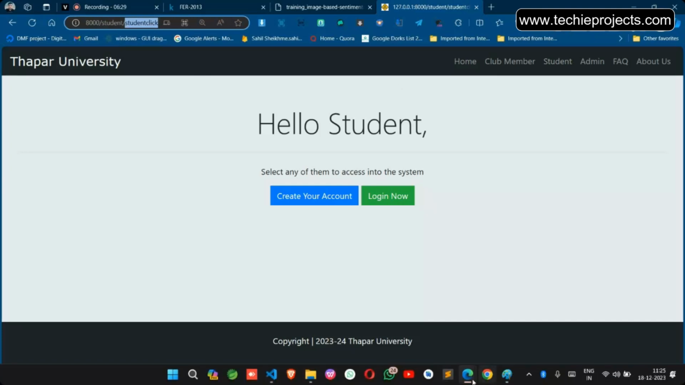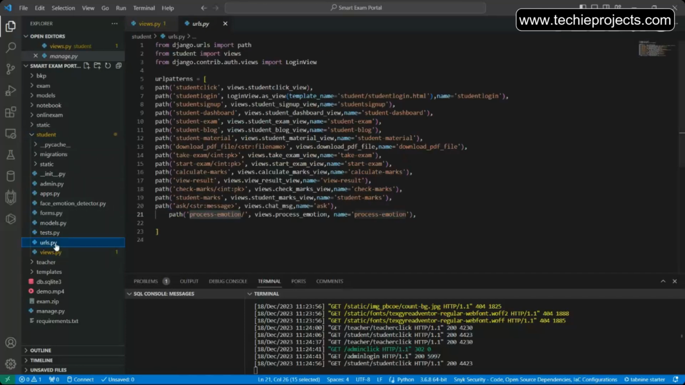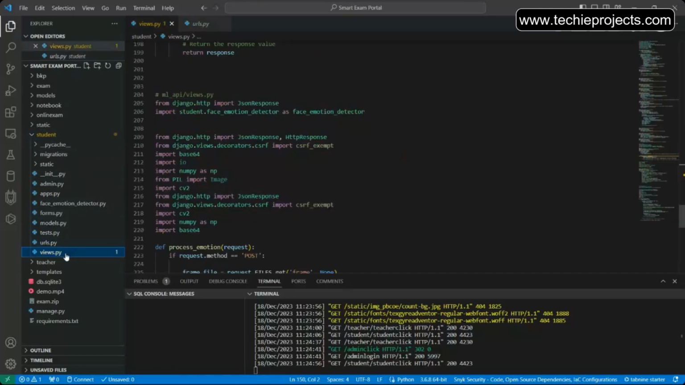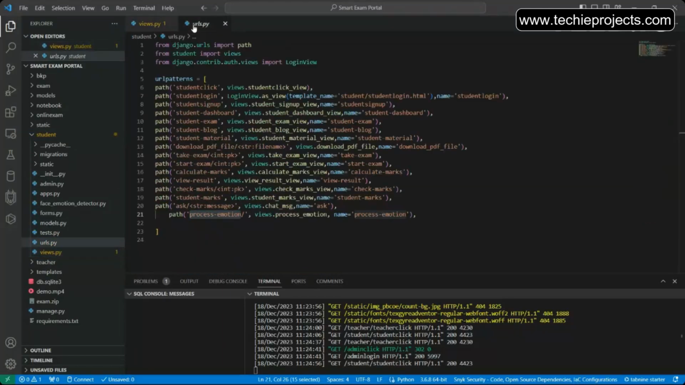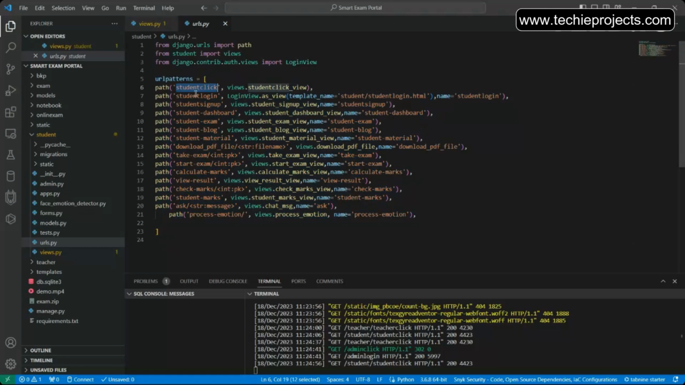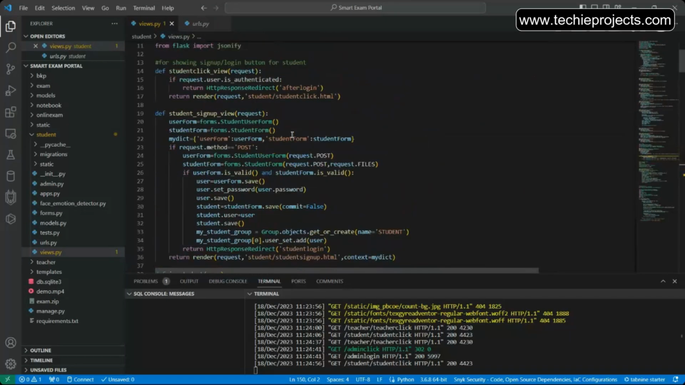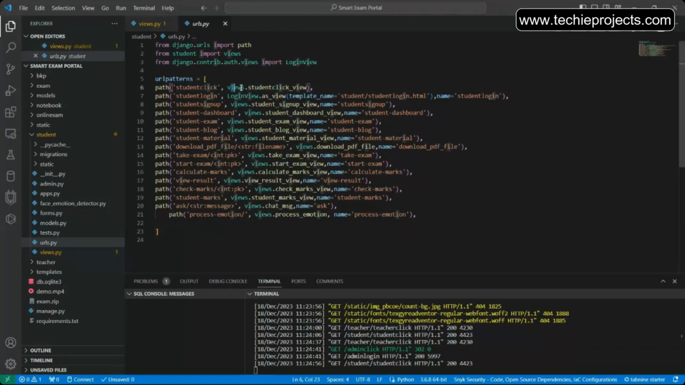So we have defined that. If I go to the student folder, there are multiple files. The main ones are student URLs and views. These are the two main files which are compulsory and very important in every app. In the URLs I have mentioned student click, right? Whenever a user comes to student click, it shows this function. If you go to views, there is a function student click, and whenever a user comes to this URL, this function gets called.